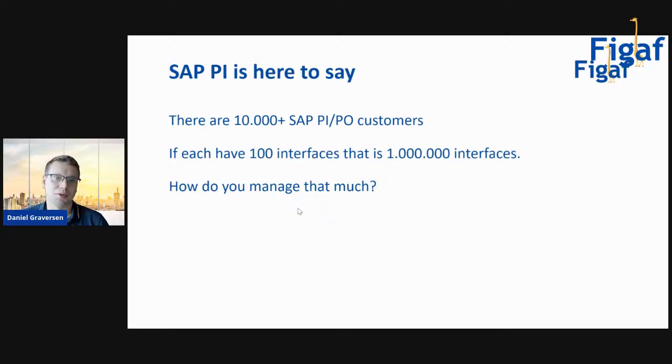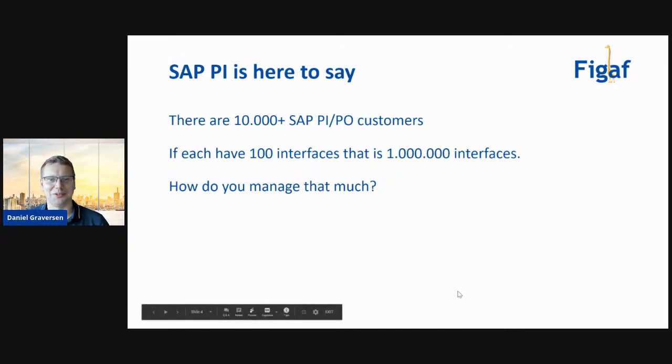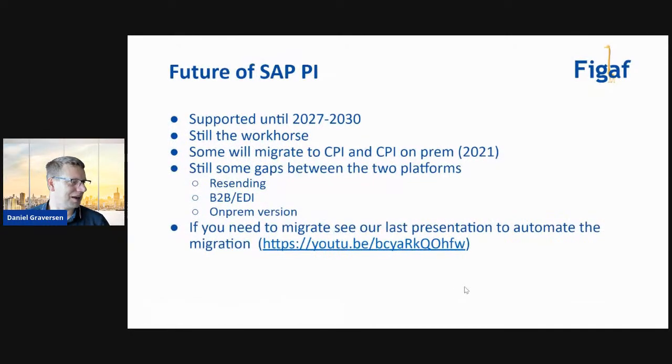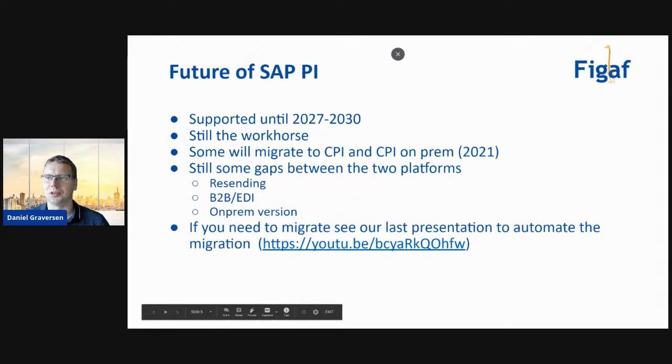PI/PO is actually here to stay for a long duration of time. Some of the numbers say 12,000 SAP PI instances running at customers, and my thought is that these customers have at least 100 interfaces. Some have smaller amounts and would obviously not really count, but I think most bigger companies would have a lot more than that. So that's 1 million interfaces, and that is a huge number of people who need to manage these things. And the question is, how do you actually manage something like that in an easy to control way?